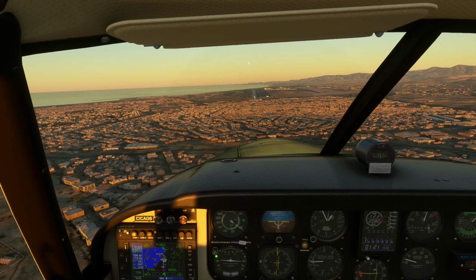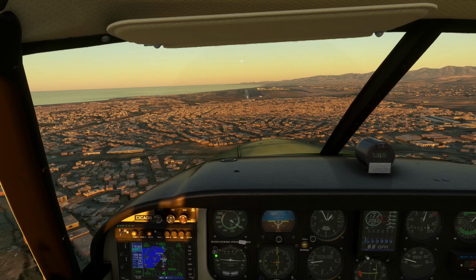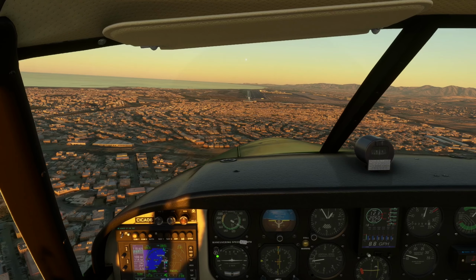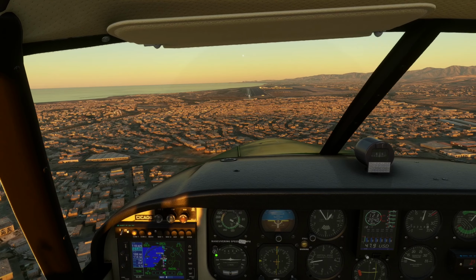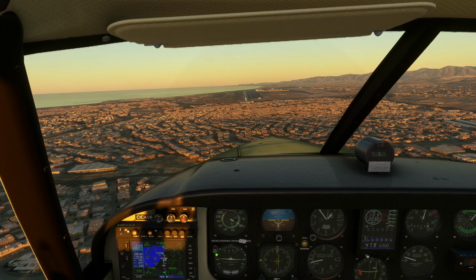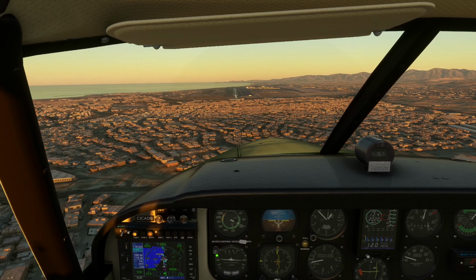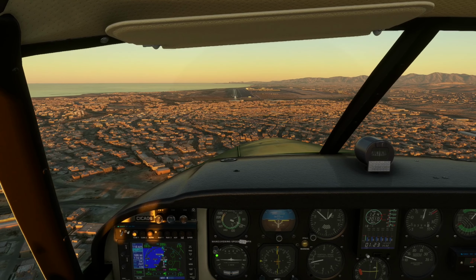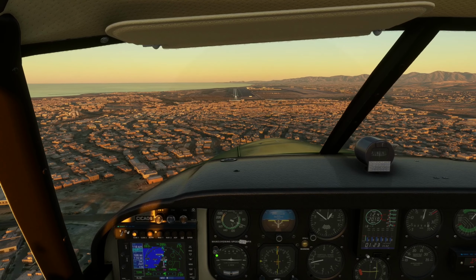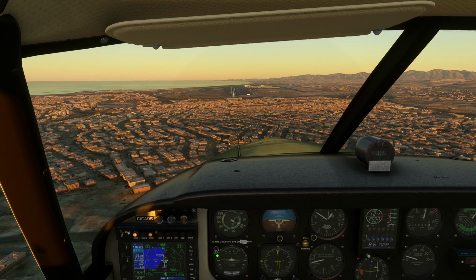And again, an approach that must look horribly slow for the controllers. Again, this is not something that would probably happen in real life, landing a small plane in a big airport such as this. But hey, this is my game. I do what I want.